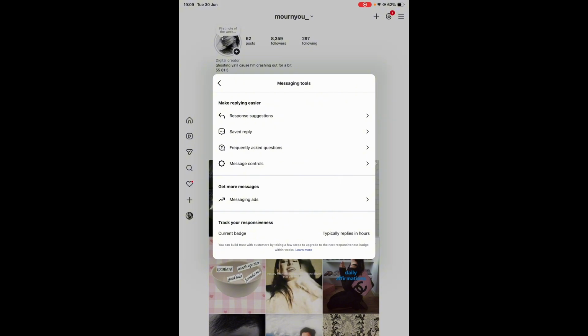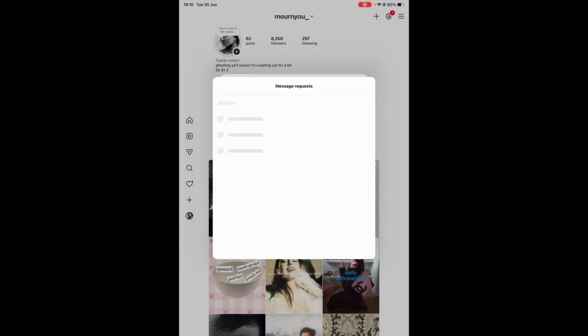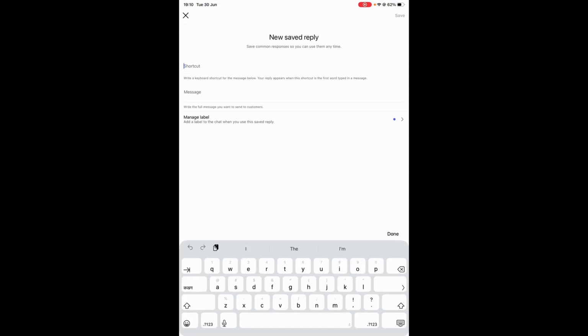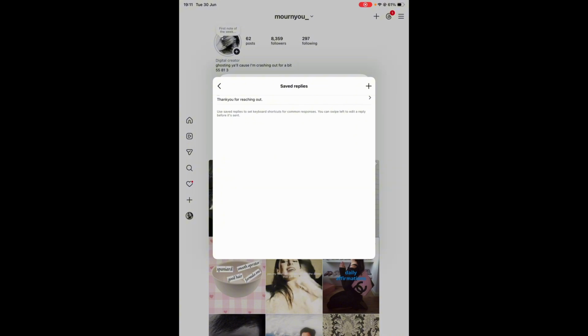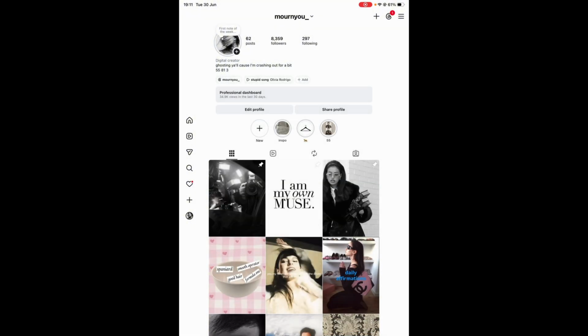For making replying easier, there are options of response suggestions, saved reply, frequently asked questions, and message control. Click on saved reply. Click on the plus icon in the top of this menu. And here, enter your shortcut. Once you've entered your message, you can also manage your label. Go ahead and click on save from the top of the screen, which is highlighted in purple color, and you'll be done. So that's it.